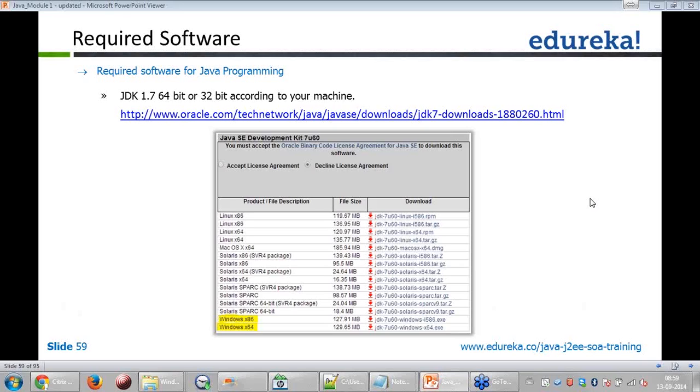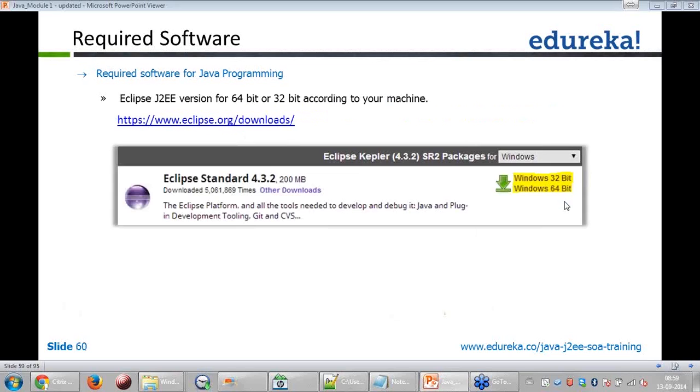Since Java 7 is quite stable, many applications have been tested and it is proven to be very nice. So you can download 7. 8 is also good, but it is not completely proven that all the applications work without any issues. They are still testing it out. It's not 100% stable. Okay, now you can download Eclipse.